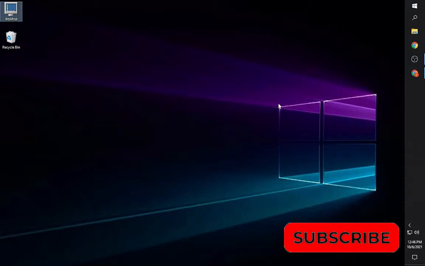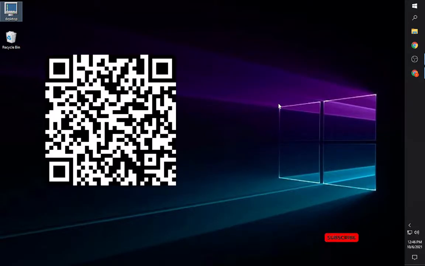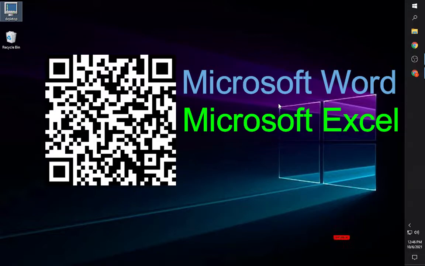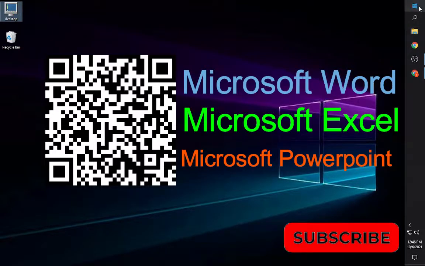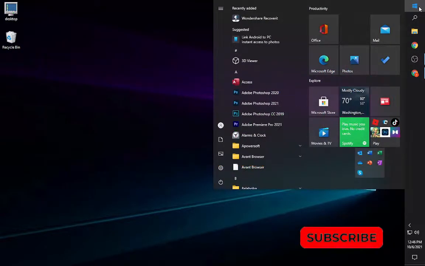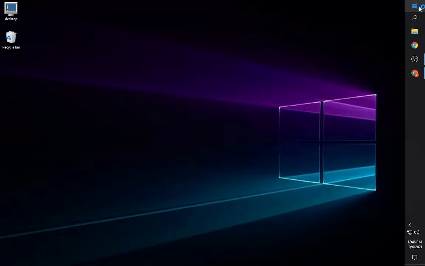Hey! I will quickly show you how to create a QR code using Microsoft Word, Excel, and PowerPoint. This is a very easy and simple step. So let's do it. I'm going to do it first in Microsoft Word.